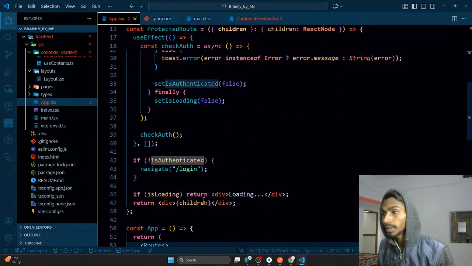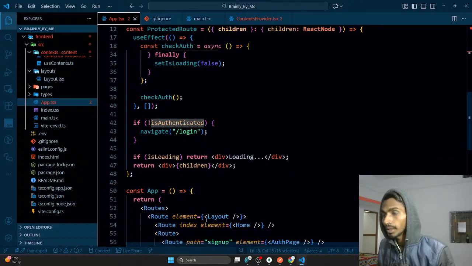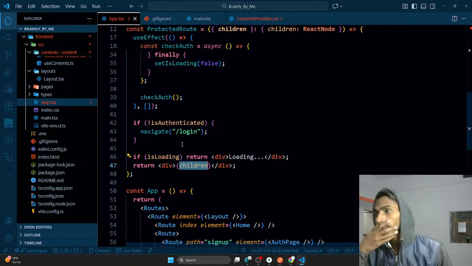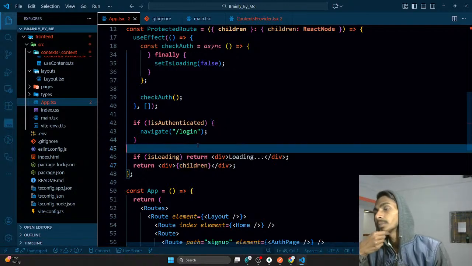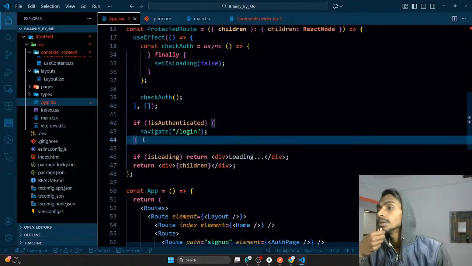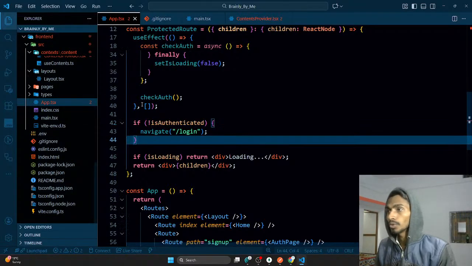If the user is authenticated, in that case I have to render all the children. Otherwise I have to redirect them to the login page. So if it is authenticated, then the negation will make it false. It will never run. Okay, let's do one more thing.